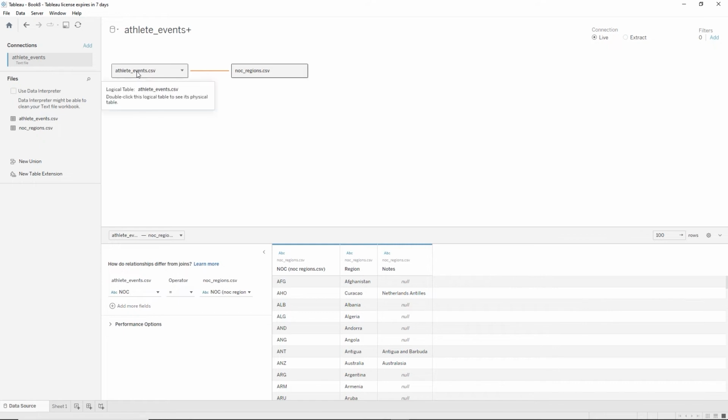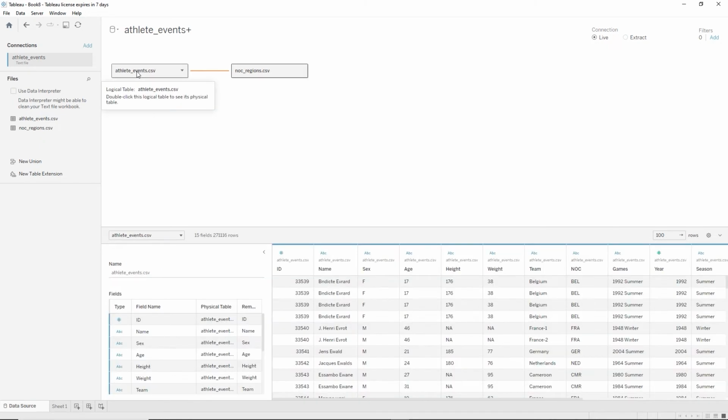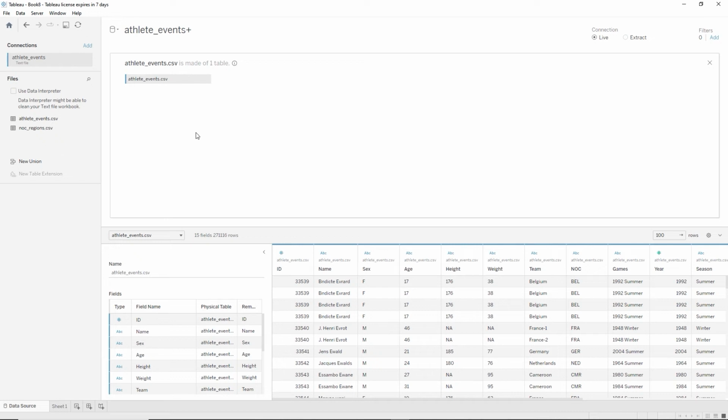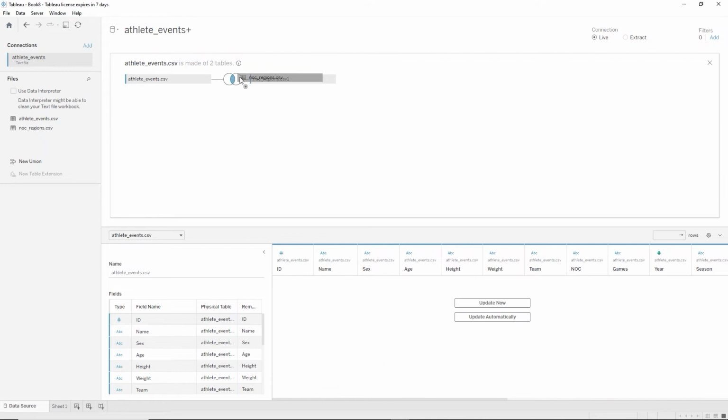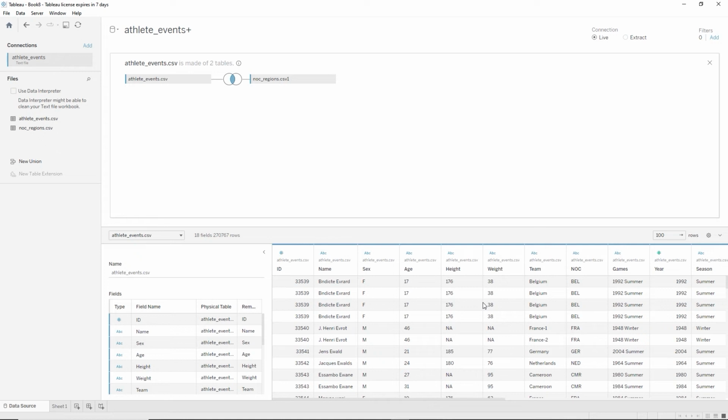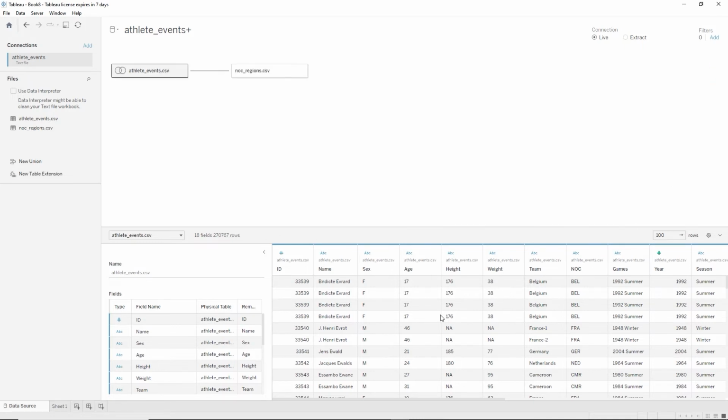So we are going to go ahead and double click and go to the physical layer. And we're going to drag the other CSV here so we can create that join. You may get an update now or automatically message. And so now I'm going to go ahead and close that physical layer. So if we scroll down through the fields, we'll see that we have those 3 fields that came out from the secondary file.